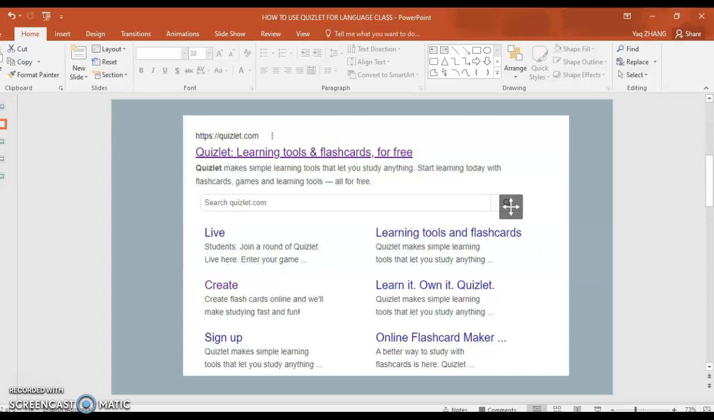sign up your own account. Directly go to the Quizlet.com and then you will be able to sign up your own account. And then you will be able to access all the functions there.